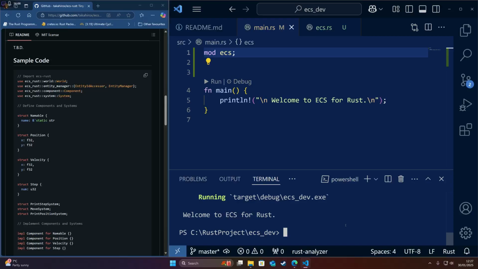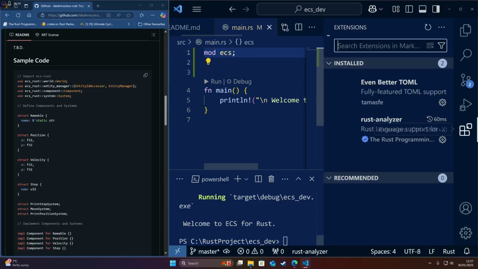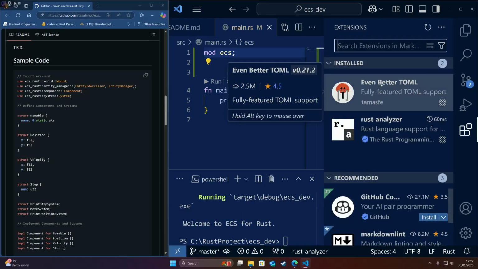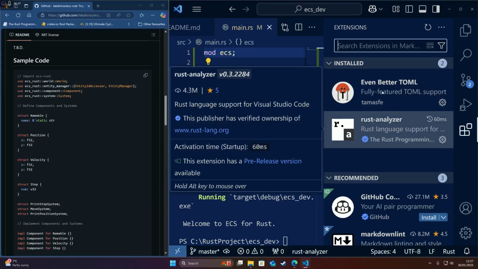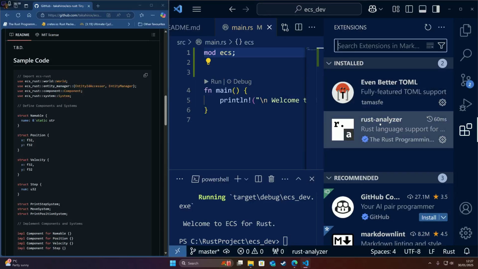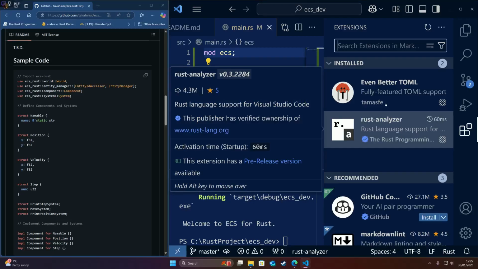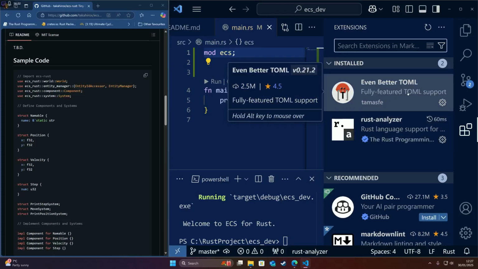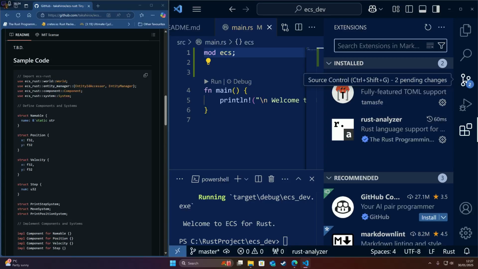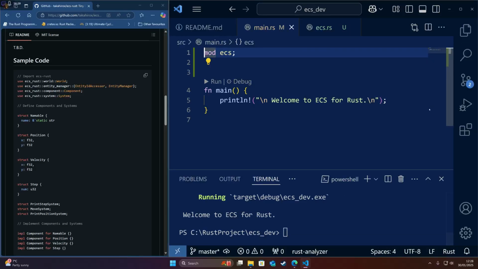But I think it's better to have these things switched on. I've got them switched on using Even Better TOML and Rust Analyzer. I've installed these two just so that it gives me some kind of error output, which is very distracting and pretty goddamn useless at times, but it's there. We can ignore it.